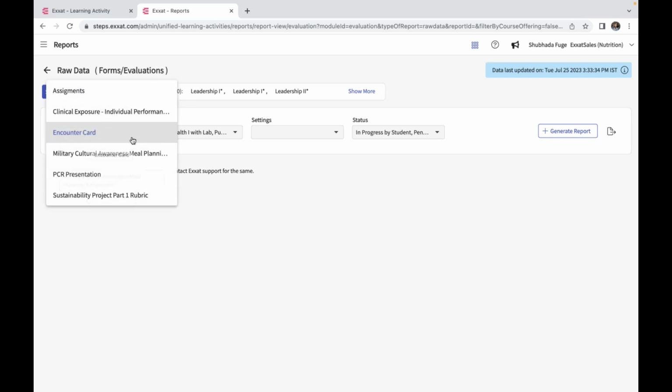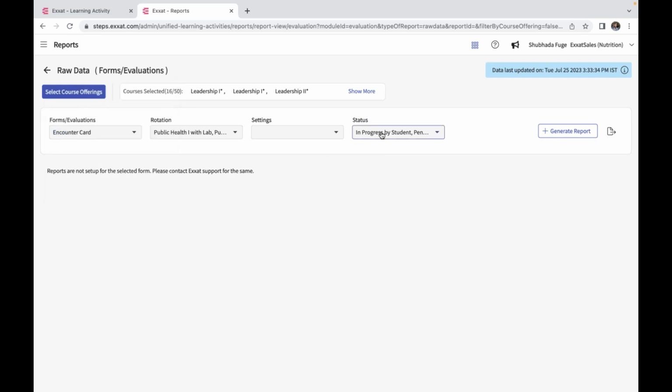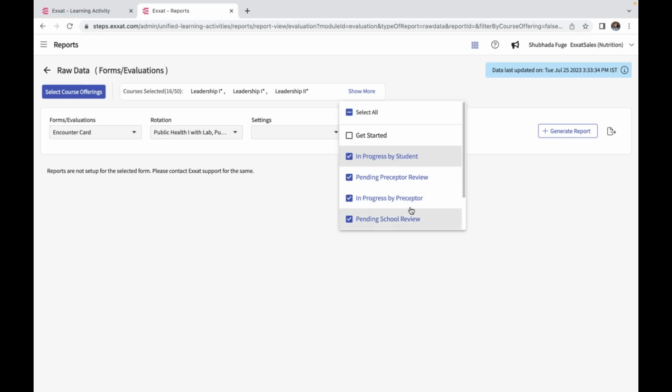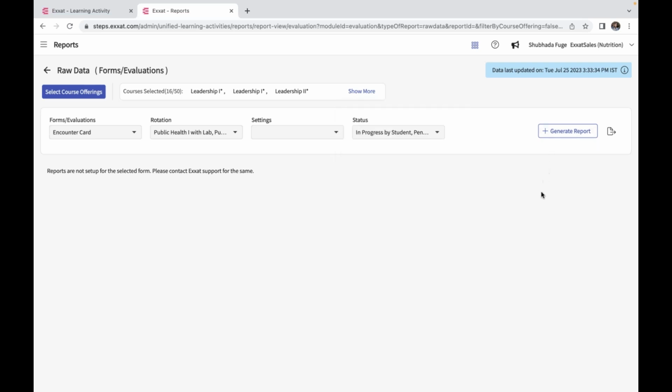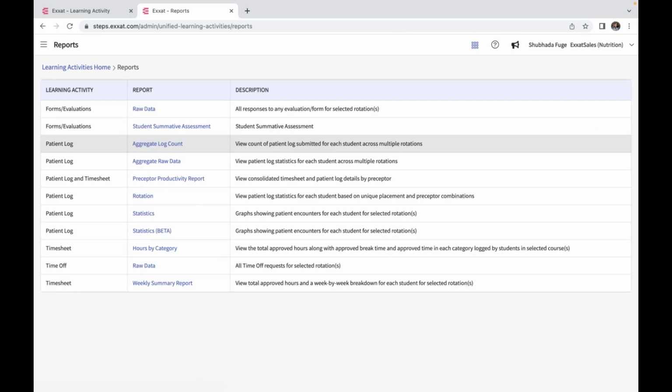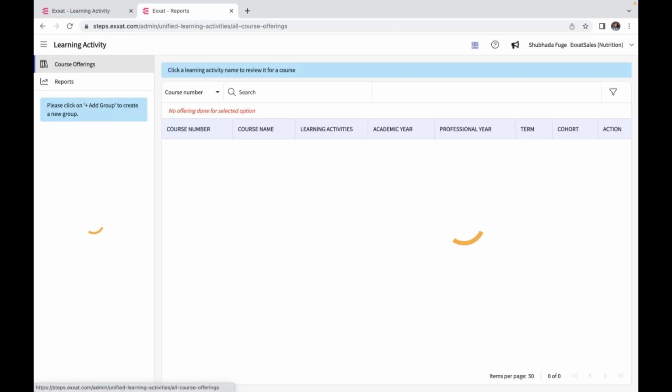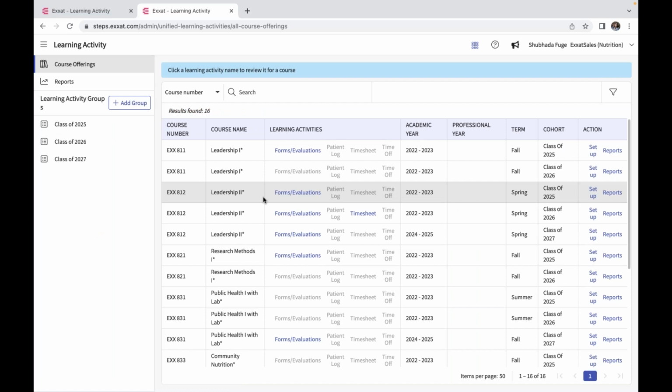You can select your form from here, select rotations, and which status you want to generate reports for. This would also generate a front end as well as an Excel report for you, which would show in the columns all the questions and the responses every student has provided for every question. Beyond this, as per your requirements, you can communicate those with your account manager and we can help make that possible in the system.